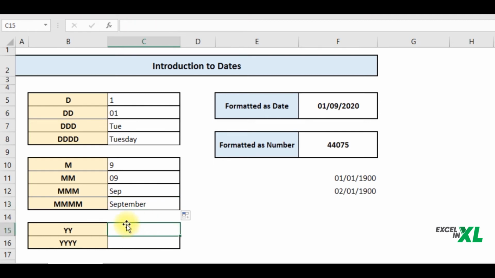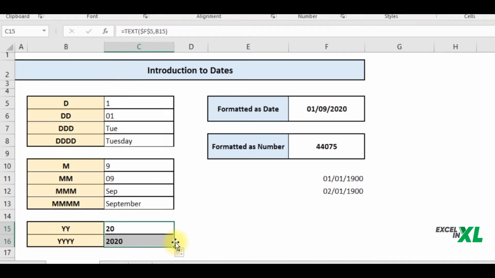Similarly, let's see what Y's represent. So I use the same formula again as equal to text, select the value, freeze it, comma, select the format, close the parentheses, enter. So 2 Y's represent 2 digits of the year and 4 Y's represent the whole year.